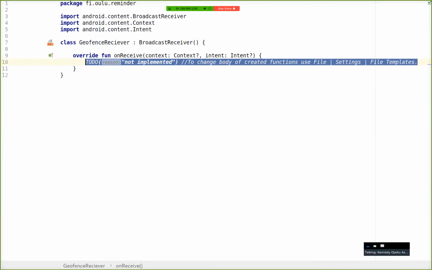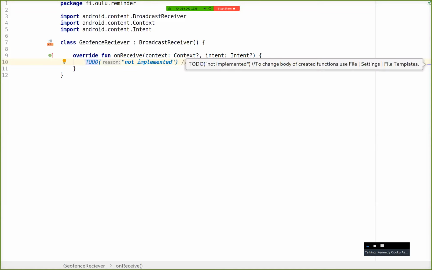So we have about 15, 16 minutes to close, I guess. Yeah.